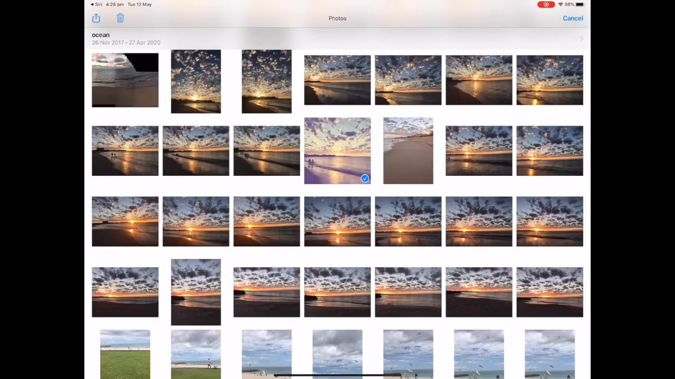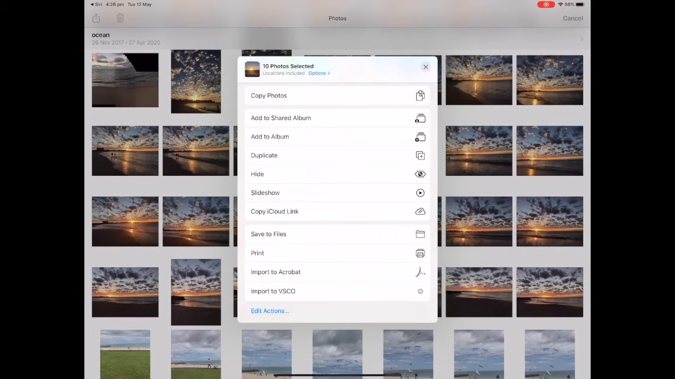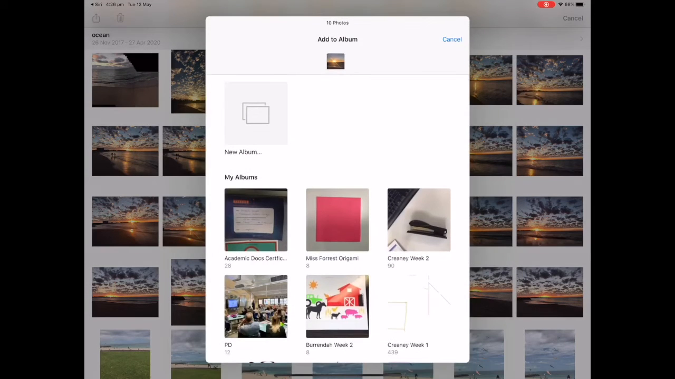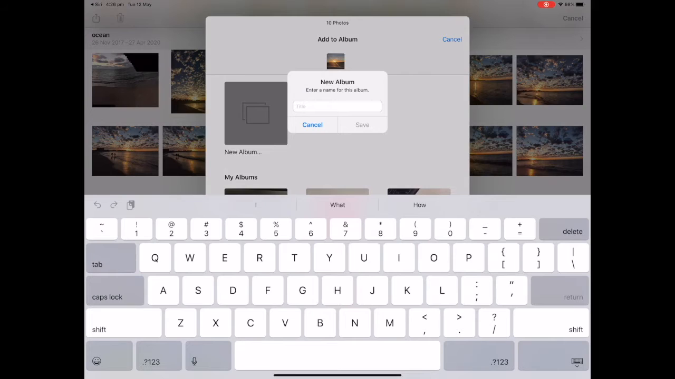Once I have gone through and selected all the different pictures, I'm going to tap on the share icon in the top left hand corner. I'm going to scroll down and choose add to album. Create a new album. Name it something and save.